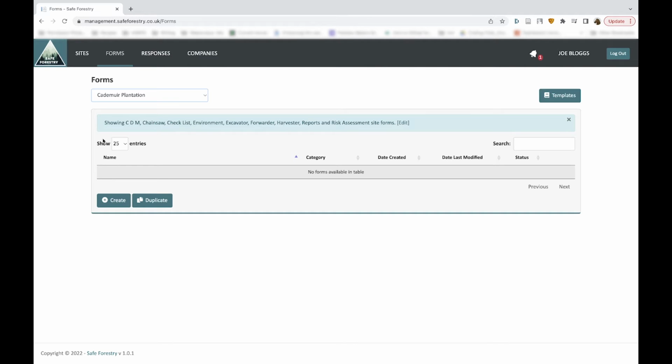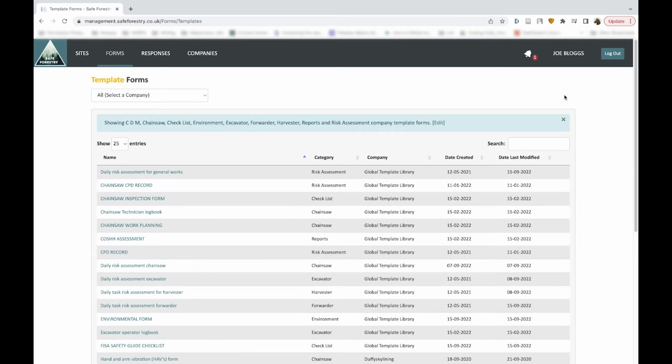Now, in Safe Forestry, there is a big template library of forms, so we can either use these to get started or we can create new forms. So let's click the template button, which will bring us to our global template library. This shows templates that have been created for this company, which can be used between the sites, and also the Safe Forestry template library.